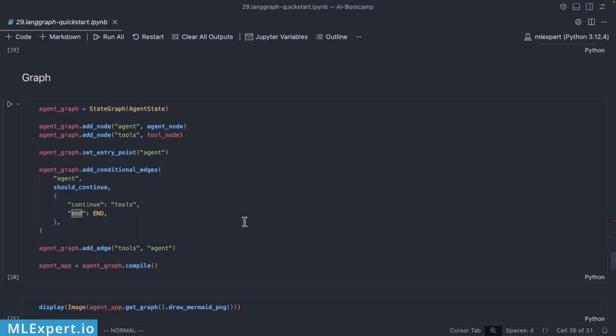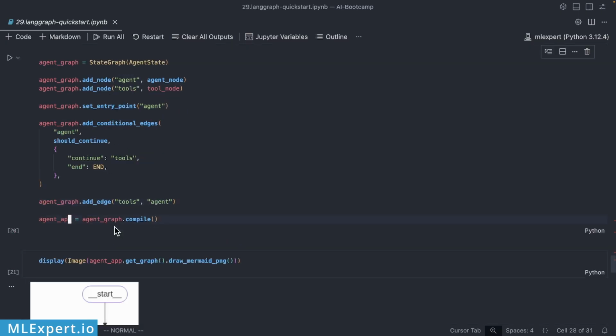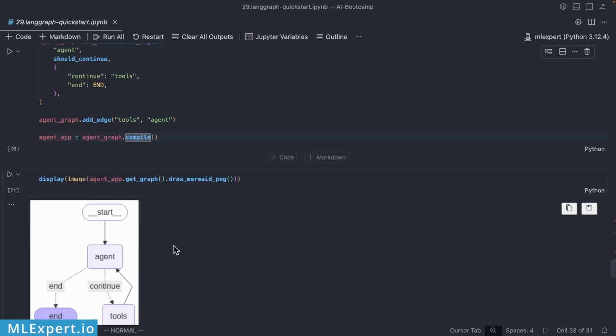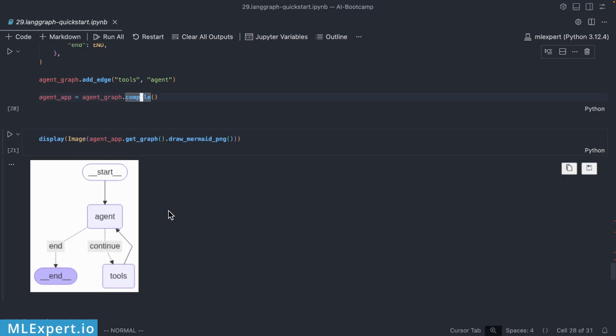This time the graph is much simpler. We are going to be adding just two nodes, one for the agent and one for the tools. The entry point is going to be the agent node, and then we're going to be adding just a single conditional edge, which decides whether or not we should execute a tool or just end the execution. And we're going to be adding again an edge from the tools to the agent. Again, you need to compile this graph. And this is the image or the diagram of this particular execution.